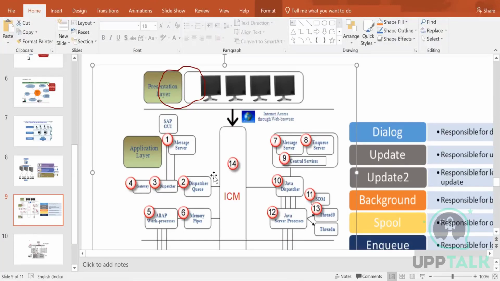What is a work process, what is a message server, what is a dispatcher, this I will tell you in our next session. We have a separate session for that. I'm just giving an overview so that these terms are familiar to you and you will be able to understand it.